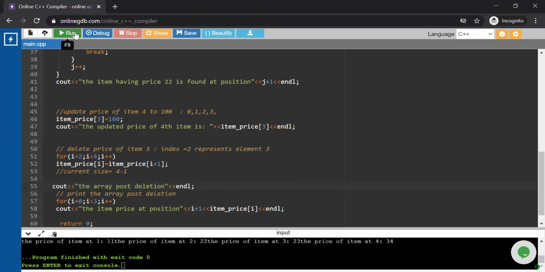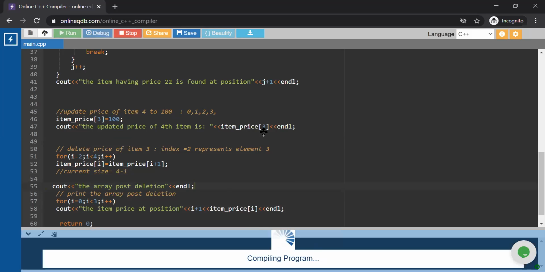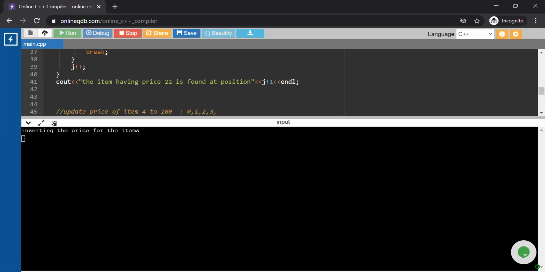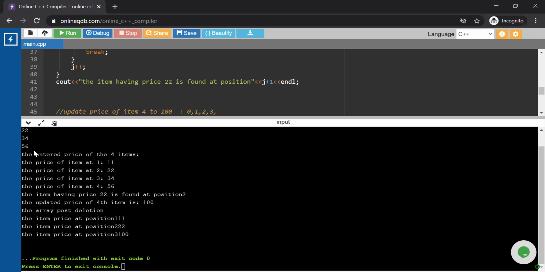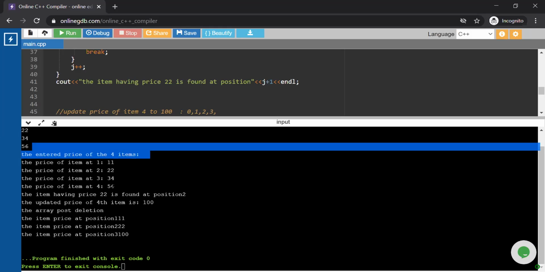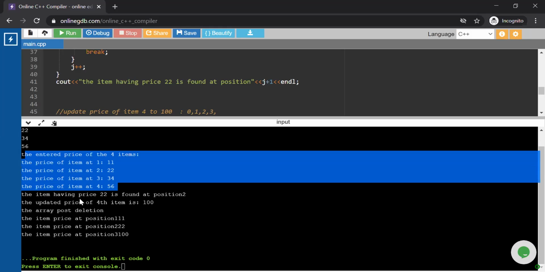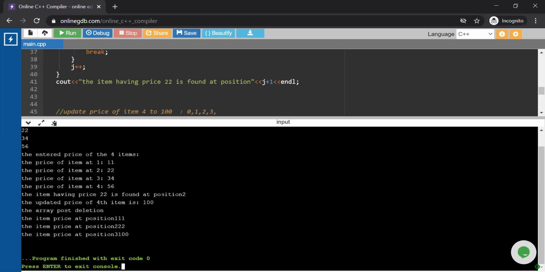Let's run the entire program. Inserting the price for the items, 22, 34, 56. The entered prices of the 4 items are as follows. We are good. Then the item having price 22 is found at position 2. Yes, we can see at position 2, we have an array item of 22. Then the updated price of fourth item is 100. The array post deletion. So we wanted to delete the third item.